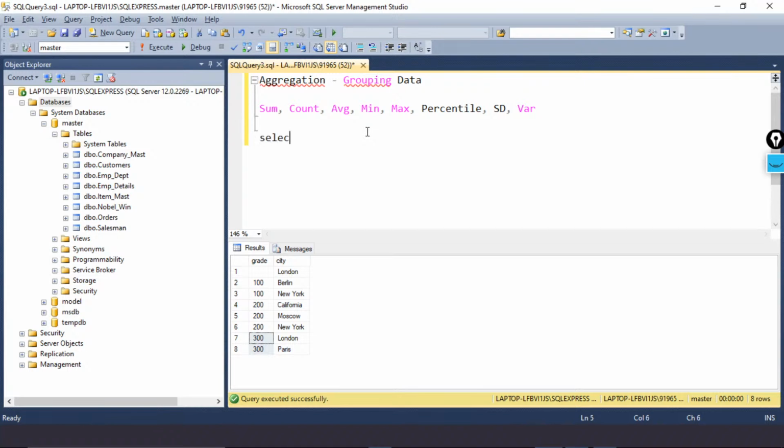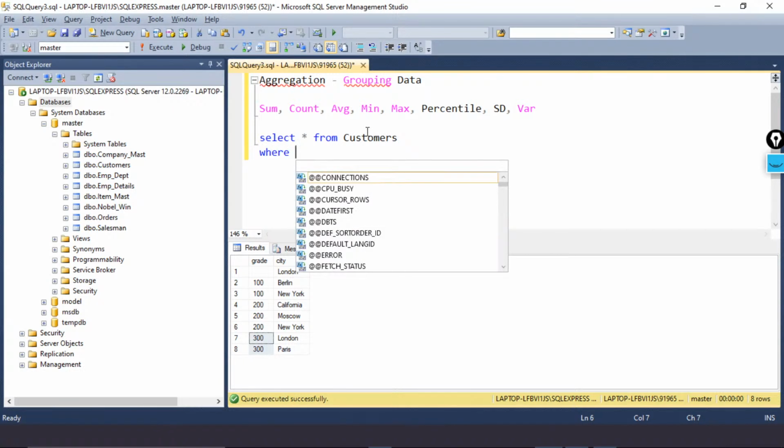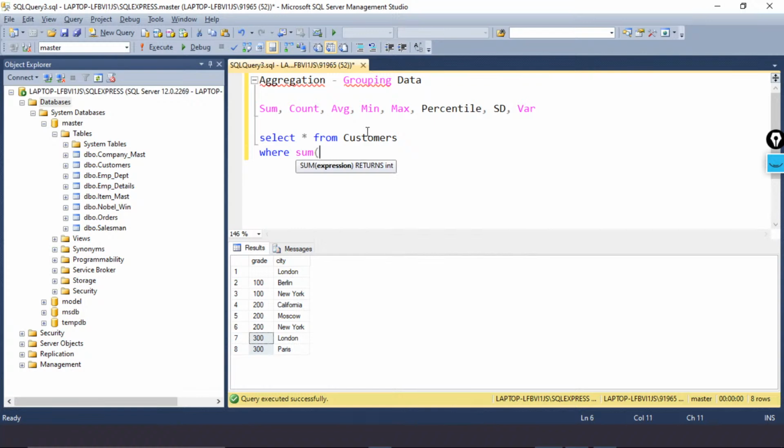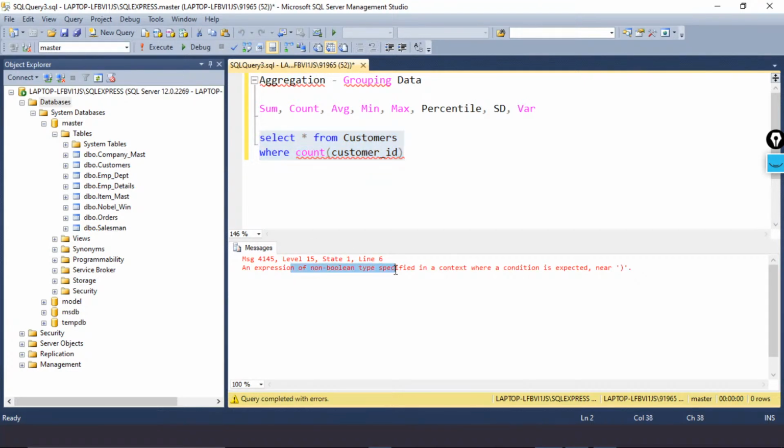Now let me show you an aggregation with the help of a where statement. Select everything from customers where I want to know the sum of customer ID, or maybe I'll use count of customer_ID. If I execute this, it will throw an error. It will say an expression of non-boolean type specified in a context where a condition is expected. Okay, maybe I'll only pick customer ID and ask the machine to execute it.